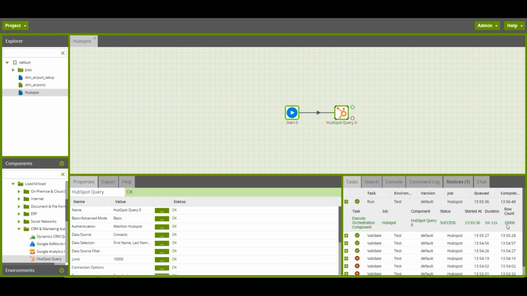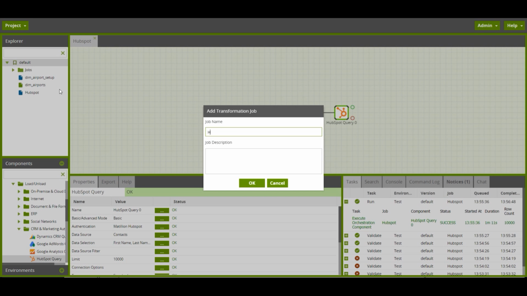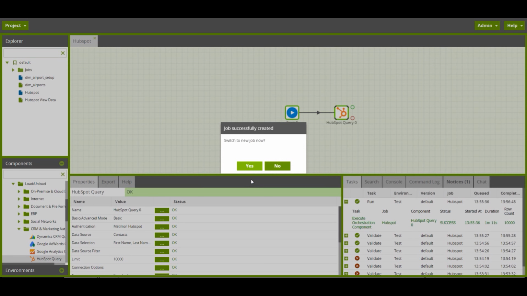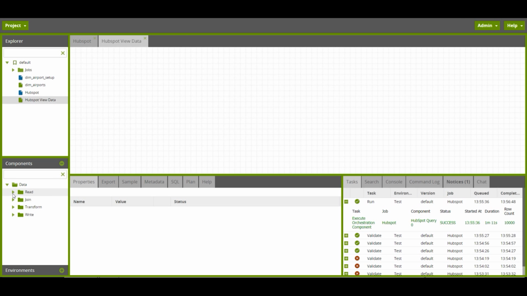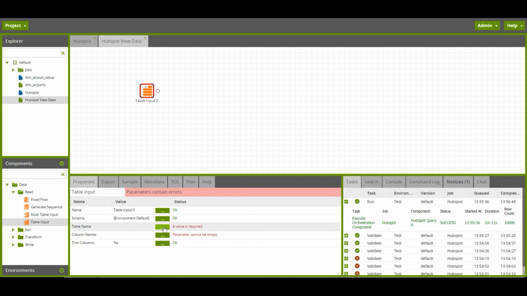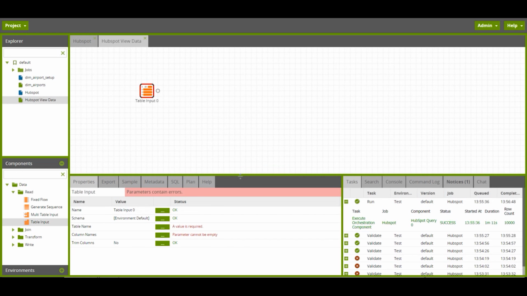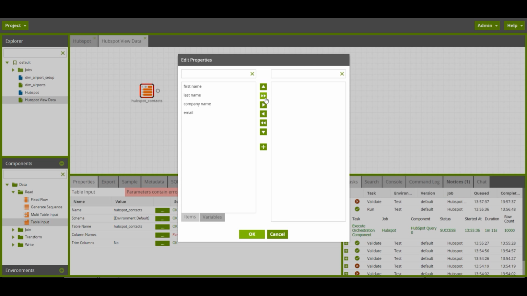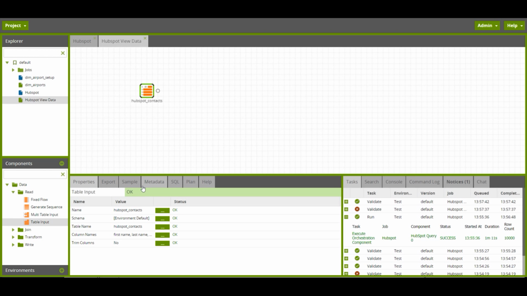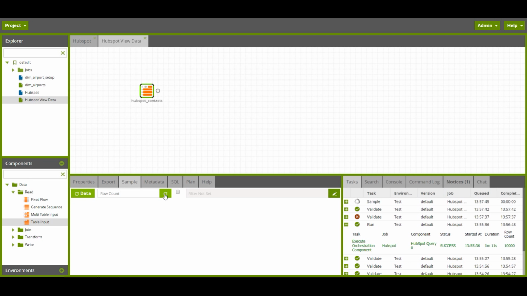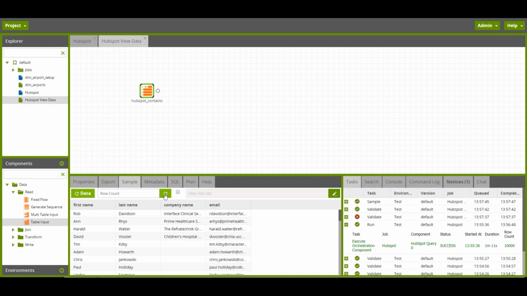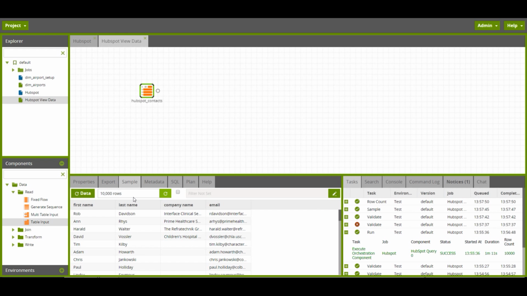I can view this data in a transformation job in Matillion. We can view this data using a table input component to bring the data in from our Redshift table. We select our table, and then let's bring through all columns from that table. Now in the Sample tab, we can see a sample of this data, and we can see the number of rows of data that we've got here.